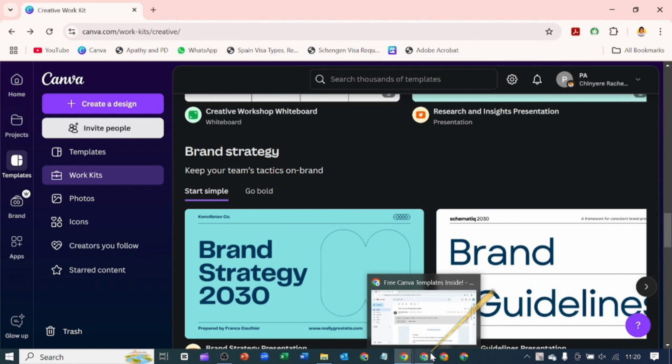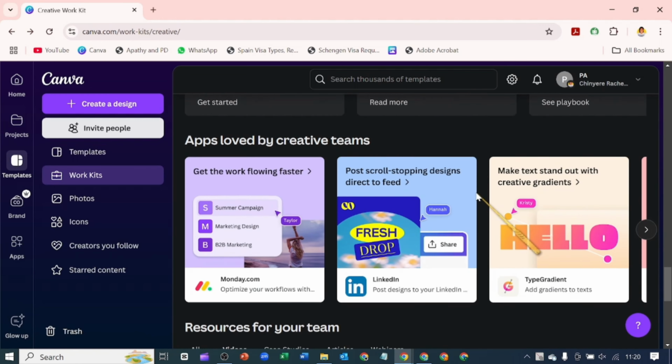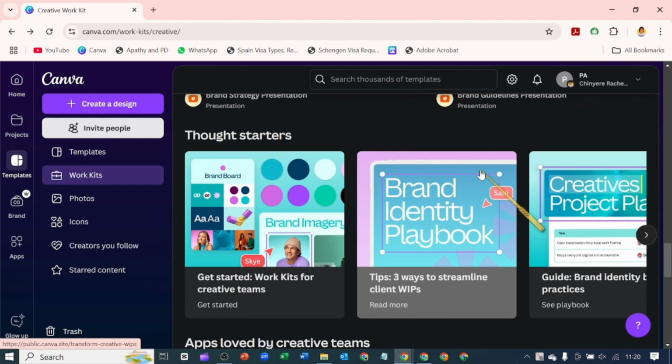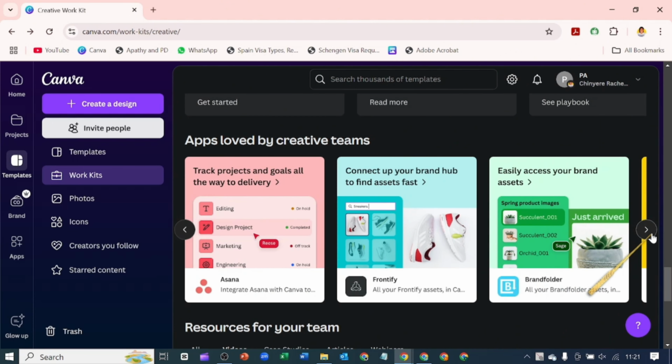If you are starting out new as a creative or as a marketing person or as a salesperson or even HR, you can get templates from here and see what you have to put in place and what you have to get ready just in case you need to get a document across to somebody. And in each of these work kits, you have apps that are loved, apps that are tailored to this work kit. You can see the apps that are mostly used.